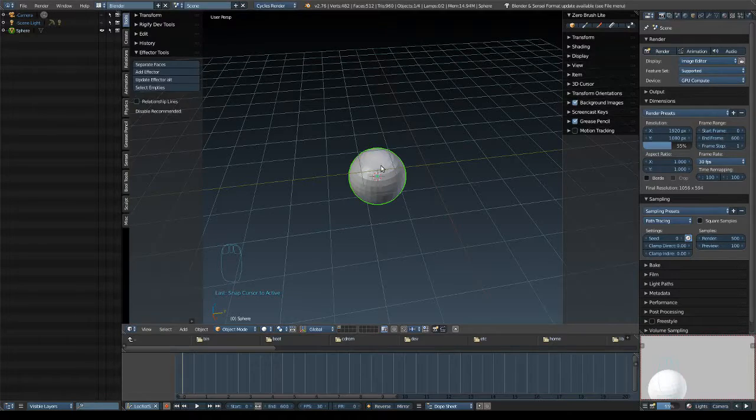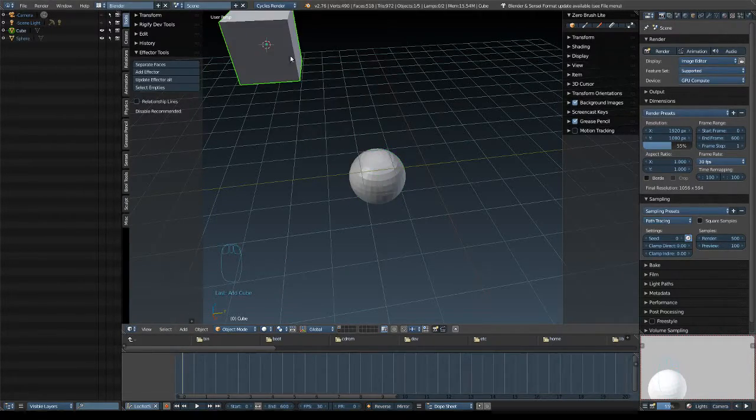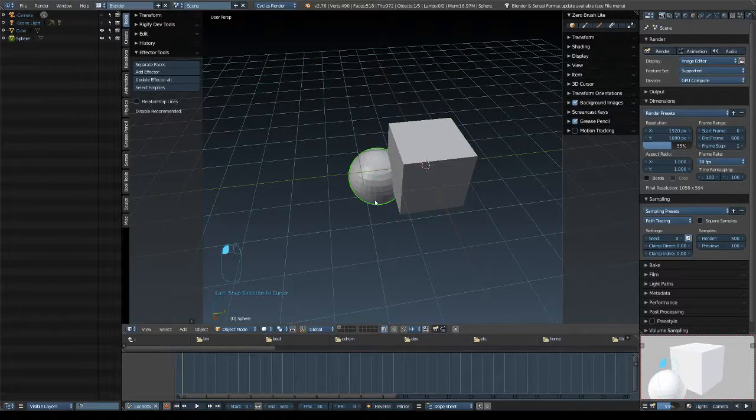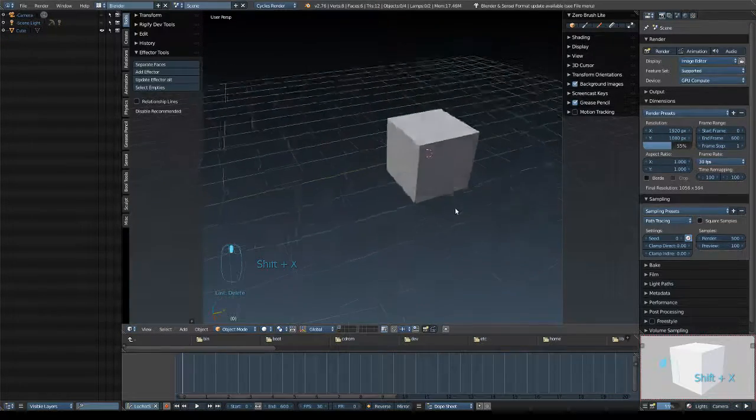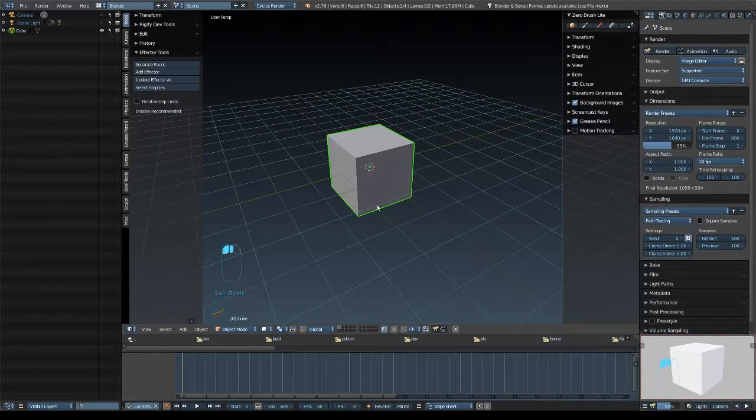So say you spawned an object way out here, and it's wrong, you don't want it to be there, you want it to be in the center. You can do this, cursor to center, then you do it again, except this time you do selection to cursor and it moves it there. Let's get rid of the sphere. So now you have this cube in the center.